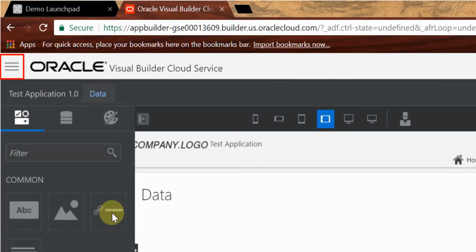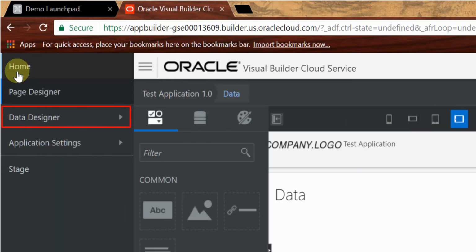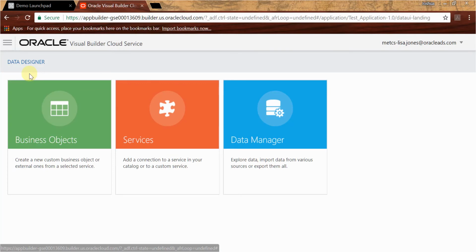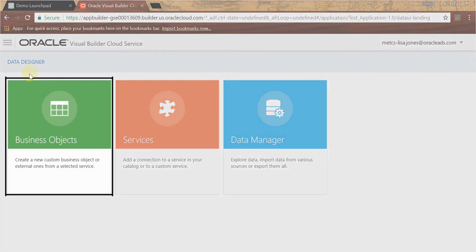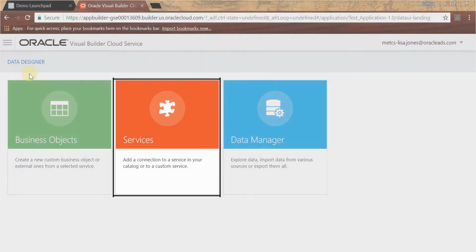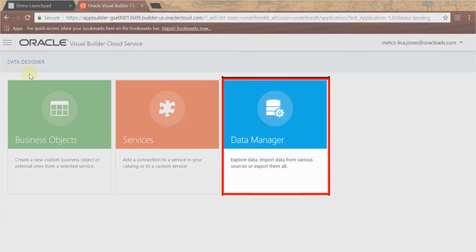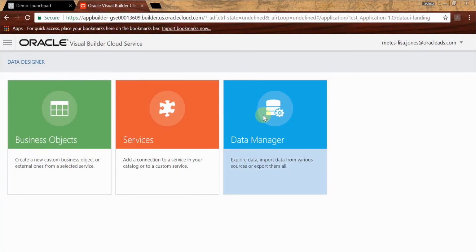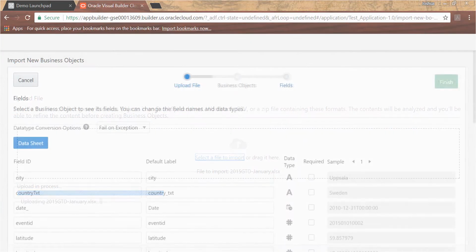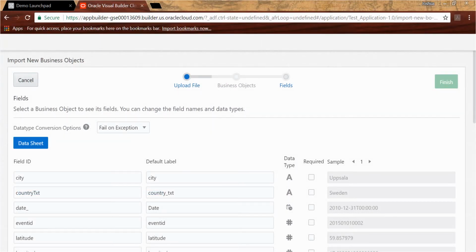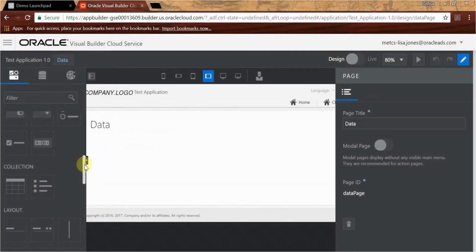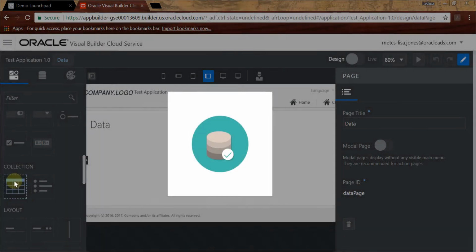We will import our terrorist data from the Data Designer page. The Data Designer allows you to create new business objects or select external ones, add service connections, and import and export data through the Data Manager. From here, we import our data, and after selecting the desired import options, we get our confirmation message. We will now add the first functionality.